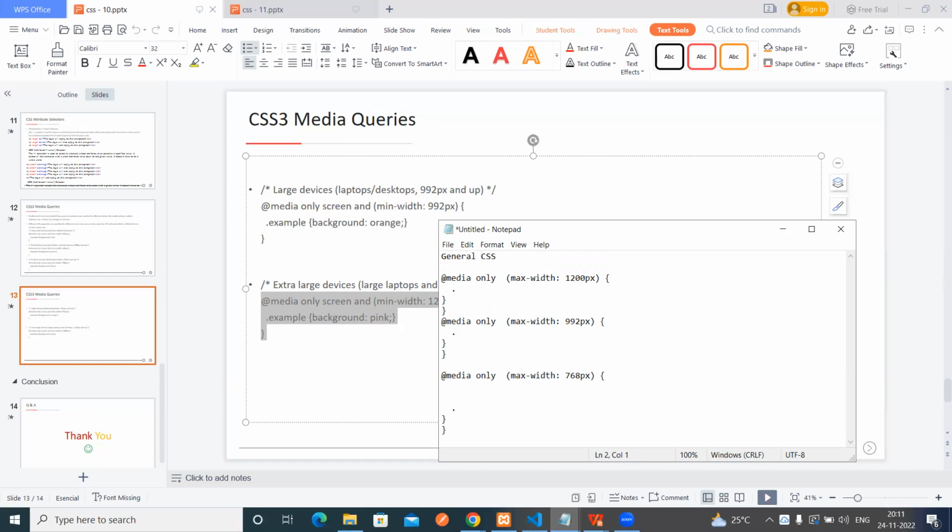Whatever screen they are opening, if they are opening a 1600-inch screen or a 1900 screen, some members are opening the bigger screens. So for any such screen, the general CSS for about 1200 can apply. The next one is 992, and the next one, tablets in portrait mode, is 768.